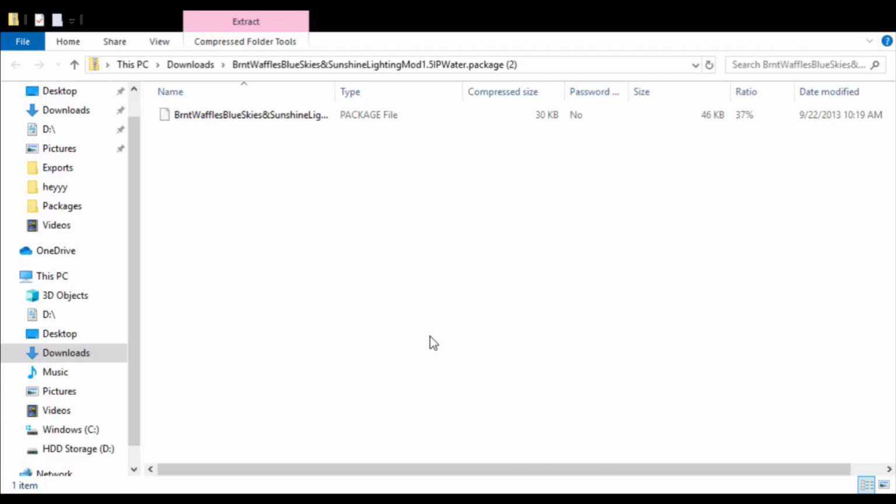Alright, and as you can see, it's a package file, so it's going to be the same exact drill as before. Find wherever your packages file or folder is for The Sims 3, and just drag it in there, and then, yep, you're done.